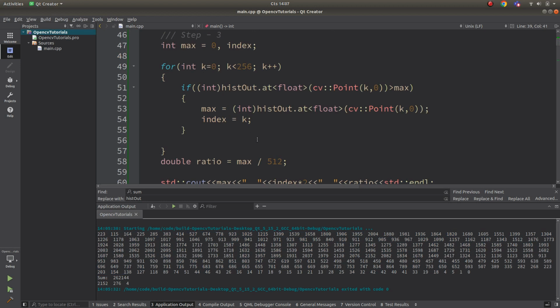Let's go on to step 3. Here I'm just calculating the maximum value inside this function. There are some functions in OpenCV that already directly calculate the maximum index value inside a Mat. For now we didn't learn that, so I'm not doing that.